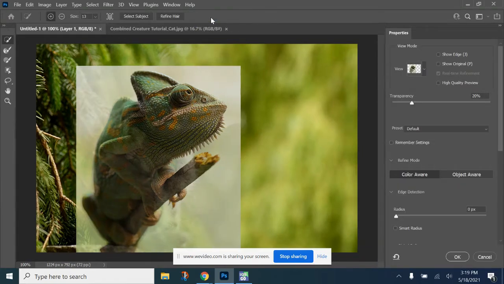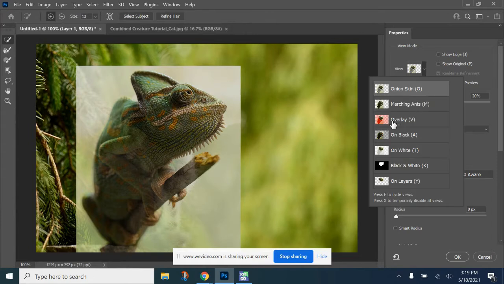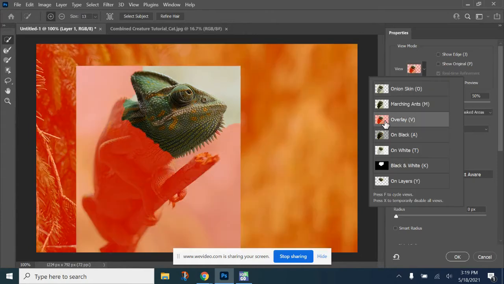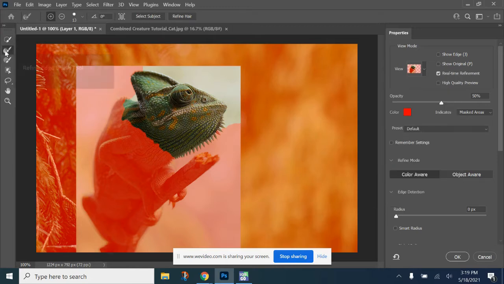Alright, so your next step is to go up towards the top and make sure you select Select and Mask. It is an icon. The next thing that you want to do is go over to the View menu in your Properties on the right, and make sure that you click on Overlay. This will make it really clear what is being hidden.